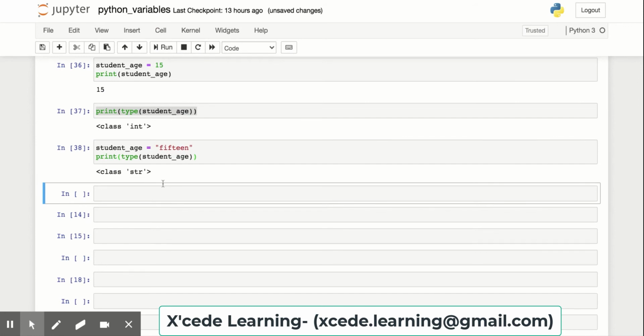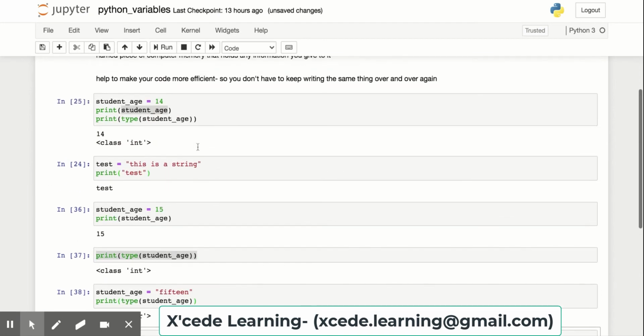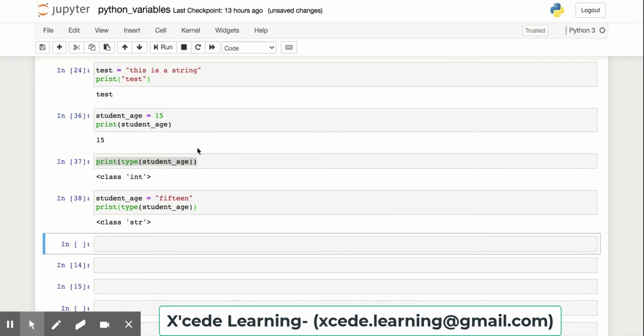So Python has automatically changed the data type of the variable student age. Notice how all of the variables that I've declared in this video follow a particular format for their names. Python defines a few rules for naming variables that you have to follow. You can't have any spaces or special characters except for underscores in a variable name. A variable name can't start with a number, although it can contain numbers.